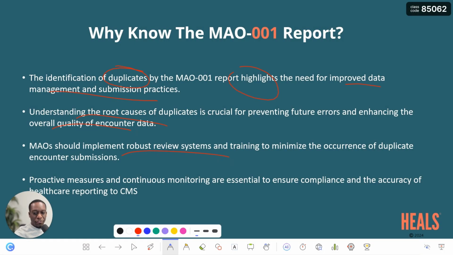If you have robust review systems and training to minimize the occurrence of duplicate encounter data submissions, ideally, you don't want to get this report. If you don't get this report, that means everything went well, no duplicates. So you want to get to a point where you don't get the MAO-001 report because you are taking care of these measures proactively and you are doing continuous monitoring.